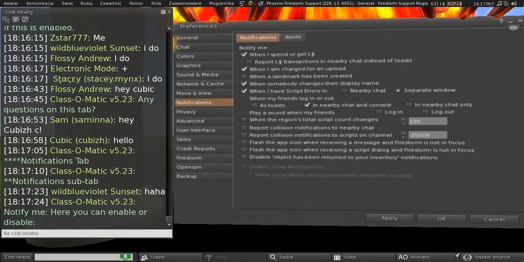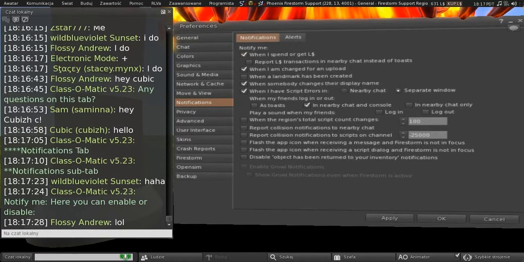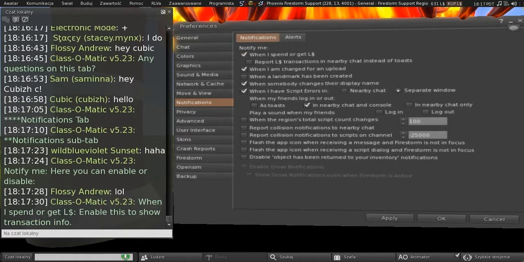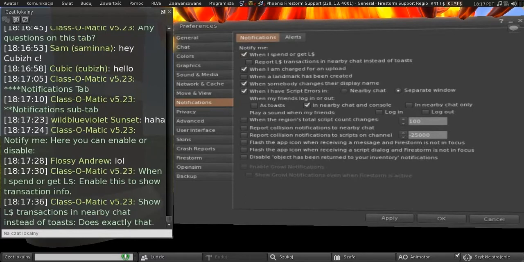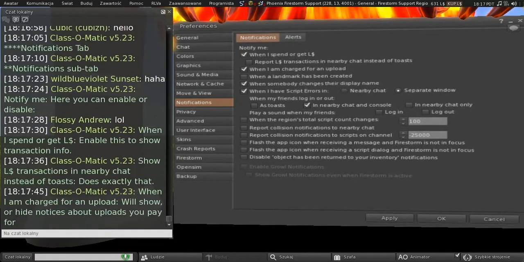At the top, we have Notify Me, and here you can enable or disable when I spend or get Linden. You can enable this to show your transaction info. Show Linden dollar transactions in nearby chat instead of toast does just that. You won't get toast, you'll get them in nearby chat. When I am charged for an upload, this will show if it's enabled or hide if it's disabled. Notices about uploads that you pay for.